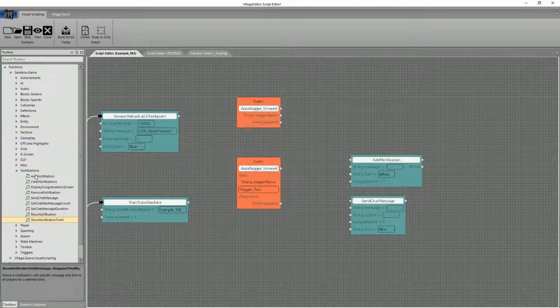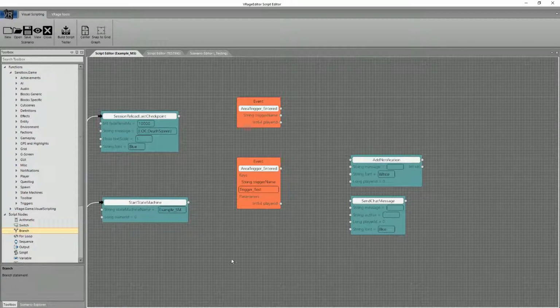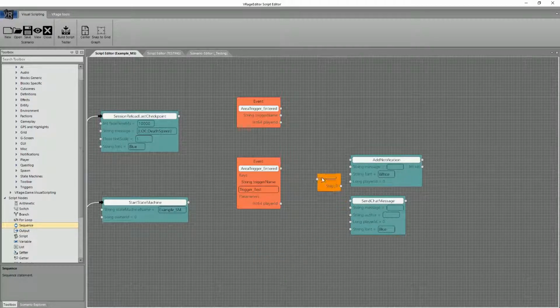So really quickly here, another thing that I'm going to do just to make this easier is I'm going to use, I believe it's a branch. That is not a branch. It is a sequence. So we're just going to connect this here and do step 0 be the add notification and step 2 being the send chat message.